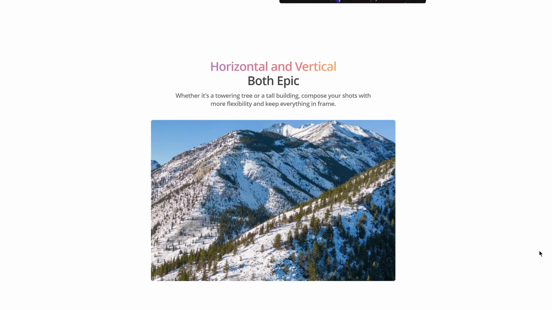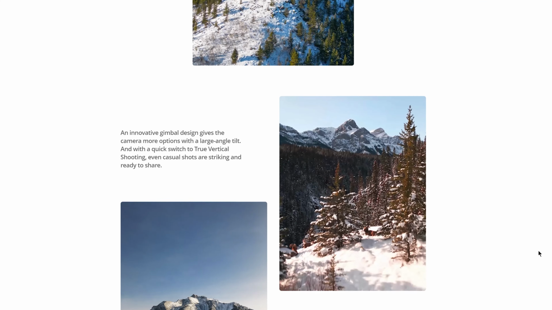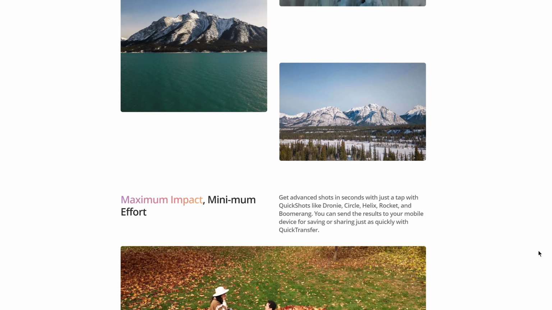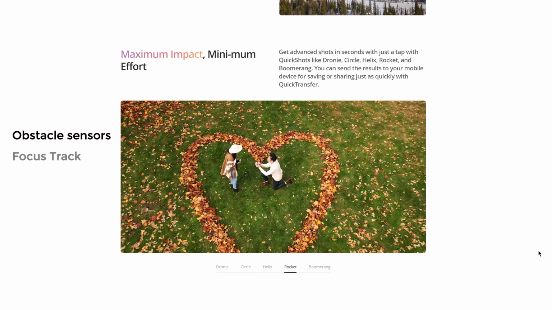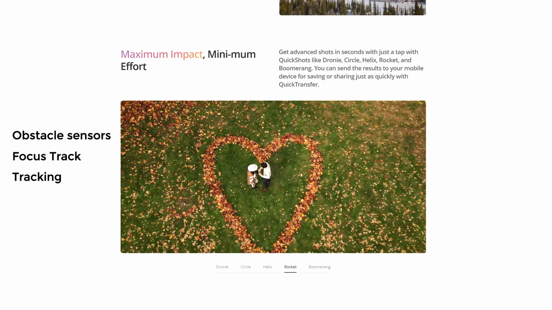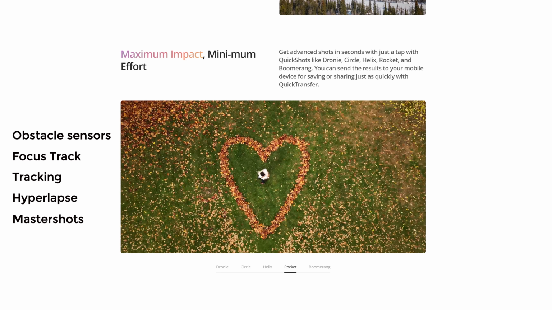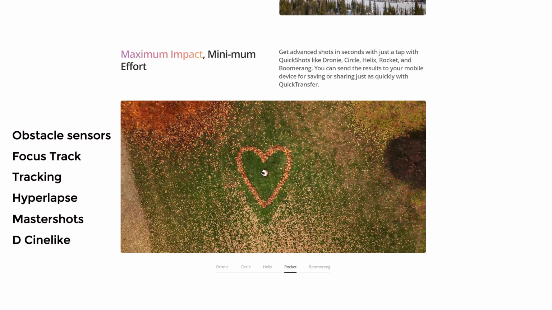The new basic Mini 3 has the same camera as the 3 Pro and therefore the same video and photo quality, but lacks many important features for video like obstacle sensors, intelligent flight modes, tracking capabilities, hyperlapse, master shot, and the 10-bit color mode D-Cinelike. Most of the features missing are not relevant to photography, therefore the cheaper model is very good value for users focusing only on still images. But for users involved in video, I would certainly suggest the Mini 3 Pro, in spite of the difference in price.